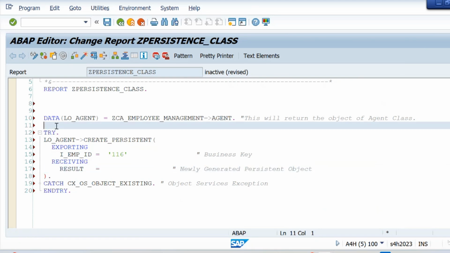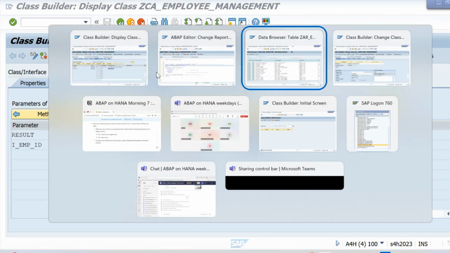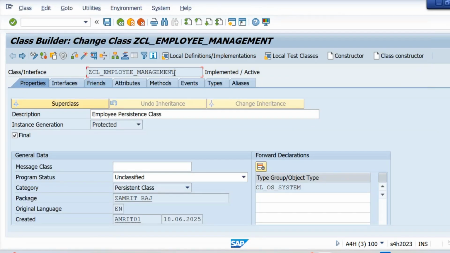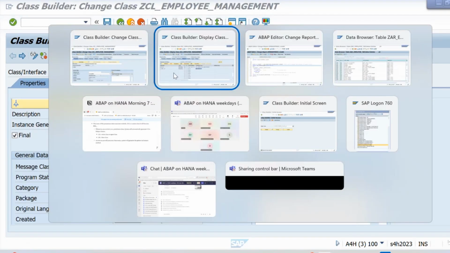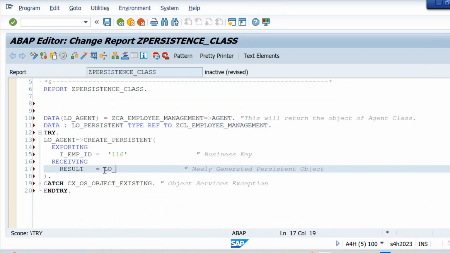So I'll create one reference of it, data keyword, LO underscore persistent, type ref to our persistent class. Where is it? CL employee management. I'll paste it here and then I will receive it. So LO underscore persistent. Check it. No error.